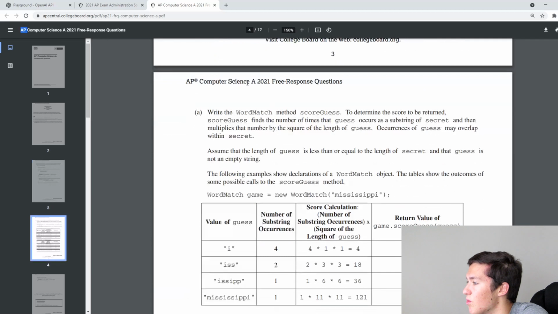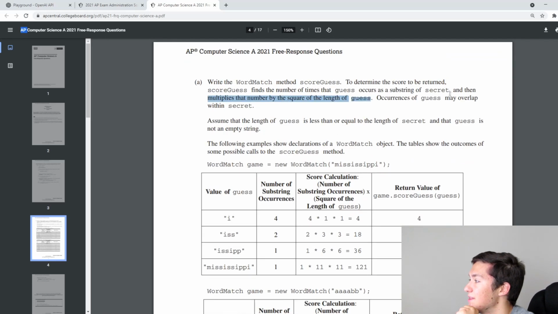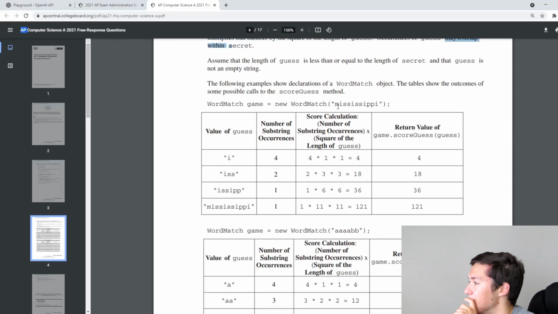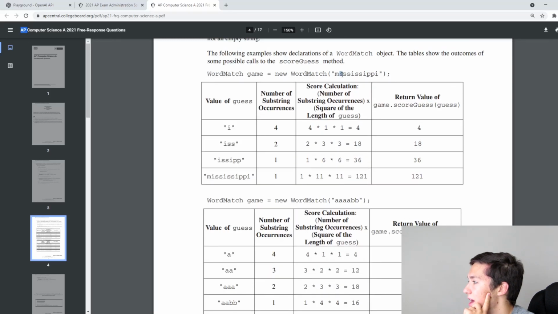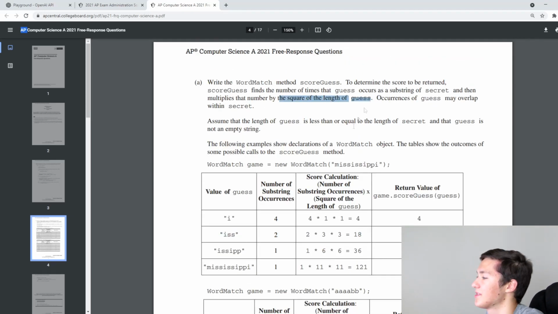So if we go to question 1, write the WordMatch method scoreGuess. To determine the score to be returned, scoreGuess finds the number of times that guess occurs as a substring of secret and then multiplies by the square of the length of guess. Occurrences of guess may overlap with secret. Okay, so if it's overlapping, and then we have some examples here. In Mississippi, I shows up 4 times, so then it should be 4. ISS shows up twice, but then you have to multiply it by the square of the length of guess.